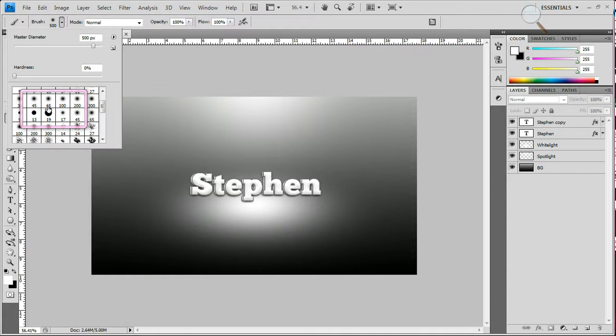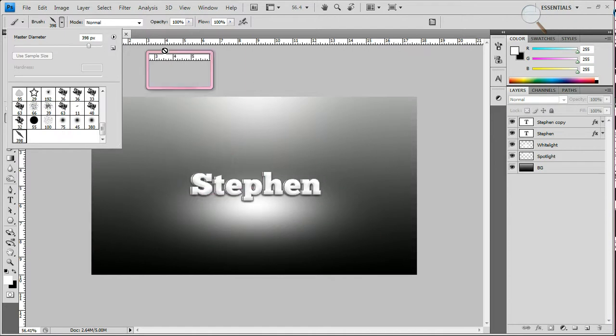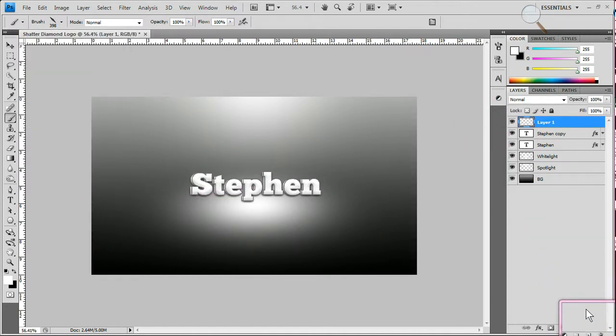So basically, if you scroll down to the very bottom, you should see it here. Mine's at the very bottom, yours might be somewhere else. And now we're just going to make a new layer, and we're going to name it Diamonds.